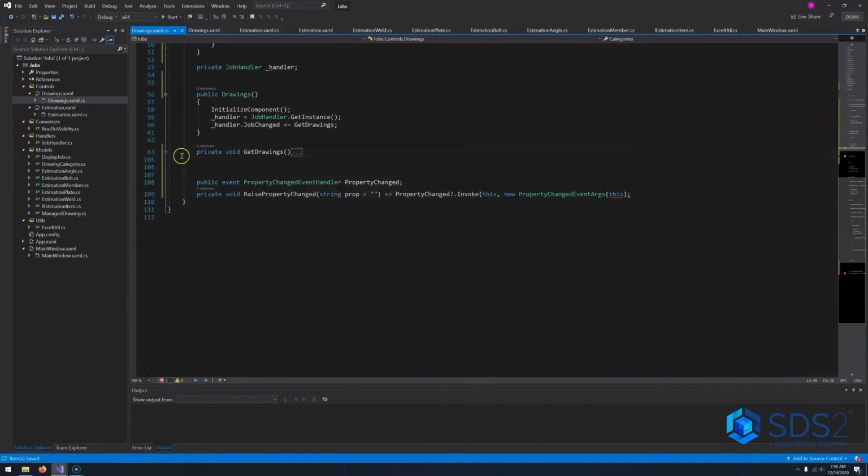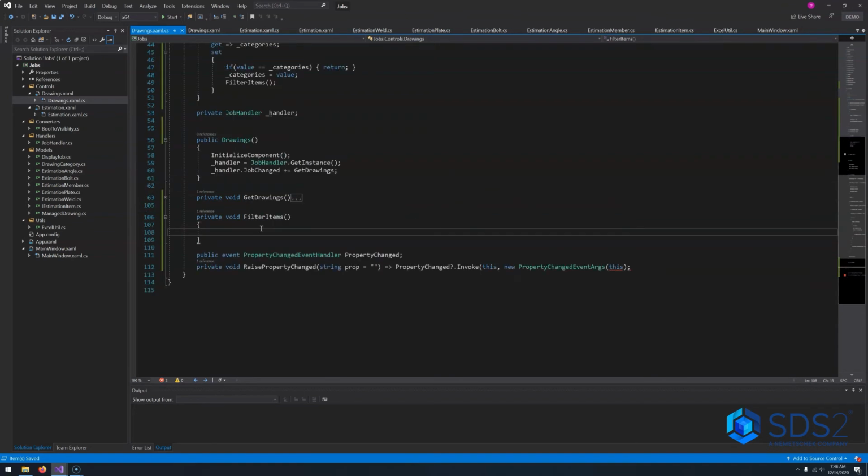Go ahead and let's just collapse get drawings. We'll say private void filter items. Alright, so before we actually implement this method, let's just create a short circuit hack to make sure that all of our UI bindings and everything is working, and then we'll come back and we'll tidy up this method.